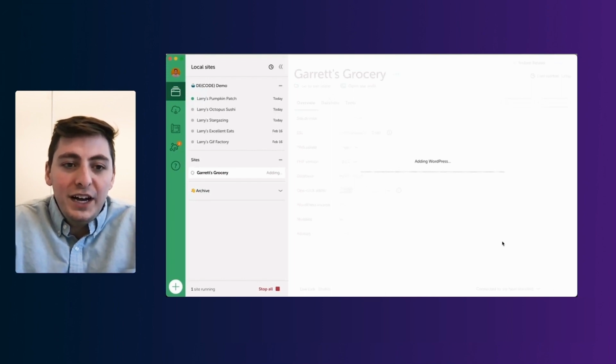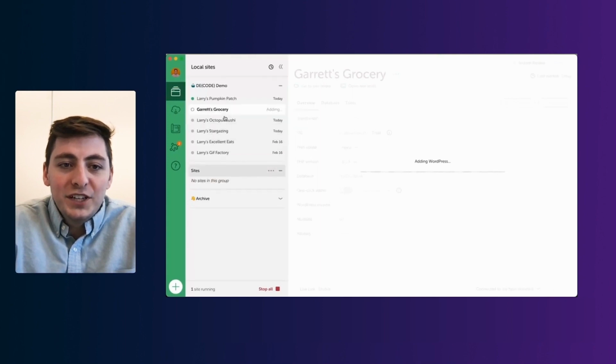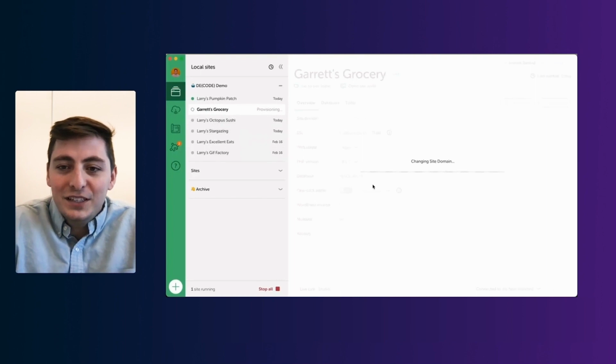While this finishes, something I'll highlight real quick is you can see on the left-hand side, the ability to group your sites is new in Local in the last couple of weeks. So I'll drag and drop Garrett's Grocery up into my decode demo section. It's just a nice way, that I would encourage you to check out, to organize your sites, maybe group them by client or by version, connected to WP Engine or not, whatever works best for you. So give that a try.